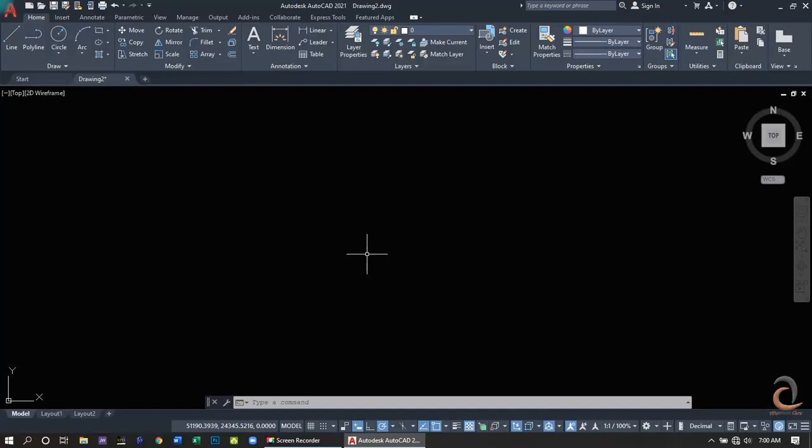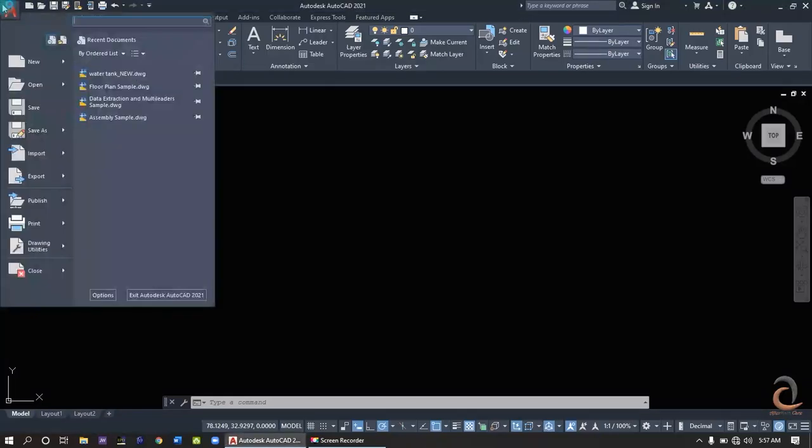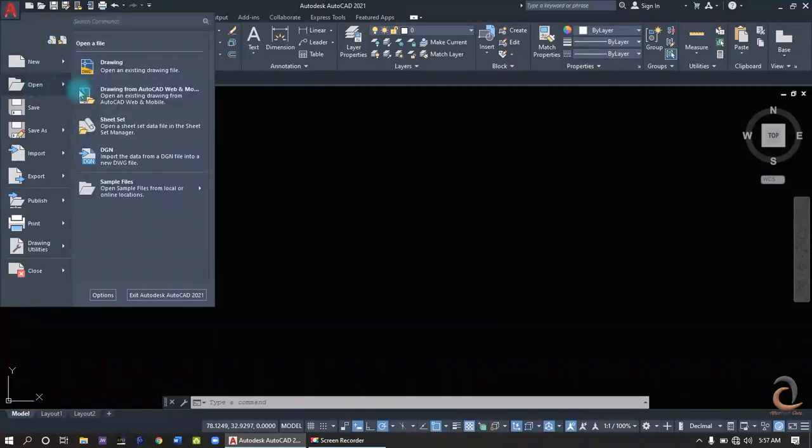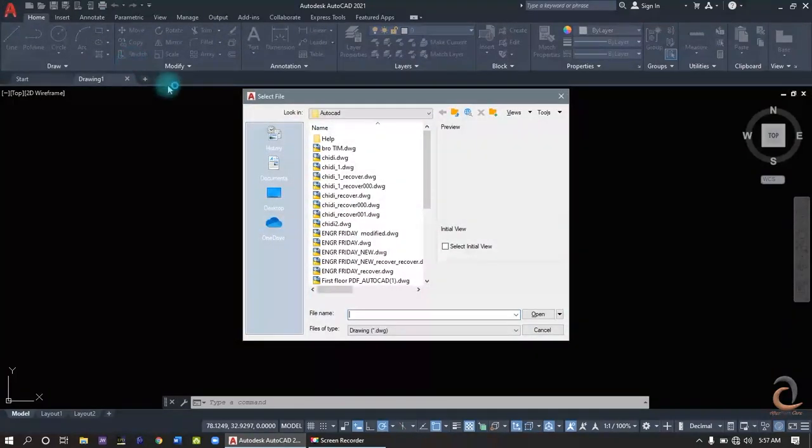Also, model space contains a 3D environment. Let's open an AutoCAD drawing to understand what I'm saying. Go to the top left corner of your screen, click on this letter A button, hover your cursor on Open and click on Drawing. A Select File window will pop up.